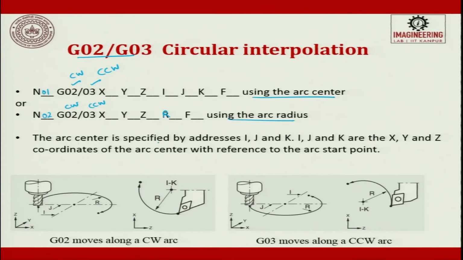The arc center is specified by the registers I, J and K. I, J and K are the X, Y and Z axis coordinates of the arc center with reference to the arc starting point. So, it moves from here to here, and this point is defined, and then you define the radius R. So it is I and K, you have a swing like this. For G03 counterclockwise, I and J will be this, and then you will have a radius from the center point. So it is I and K for turning.